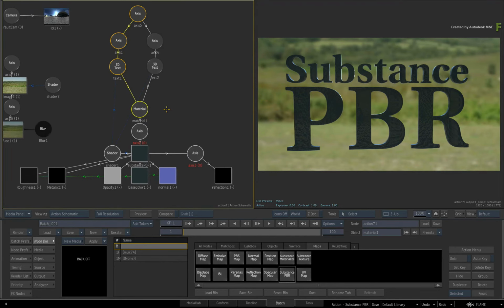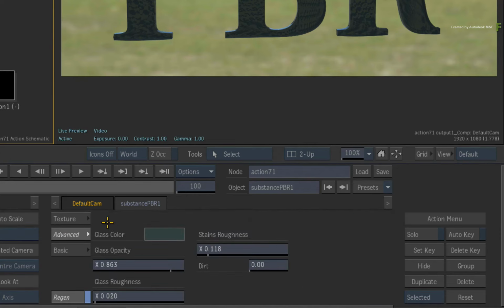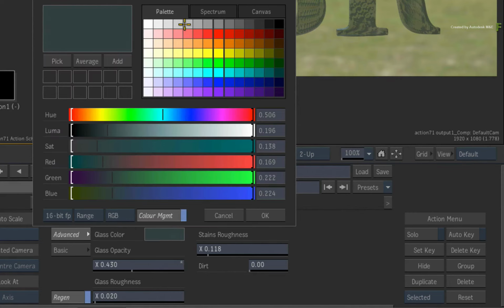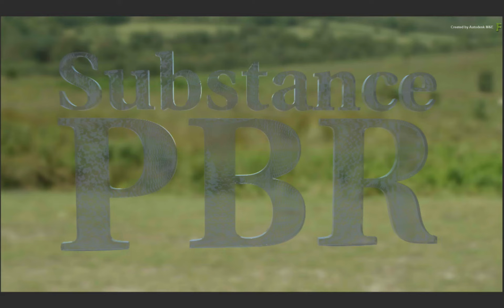Double-click the Substance PBR node and switch to the Advanced menu. Set the glass opacity between 0.4 and 0.5. Next, click the color pot and change the color to light gray. So we're definitely getting there, but we are seeing some artifacts in the 3D geometry because of its transparency.